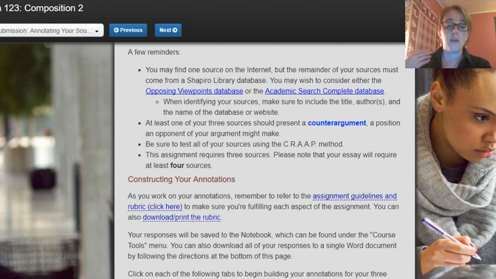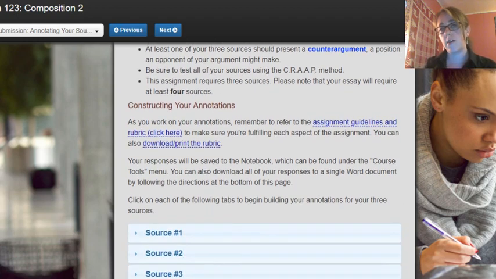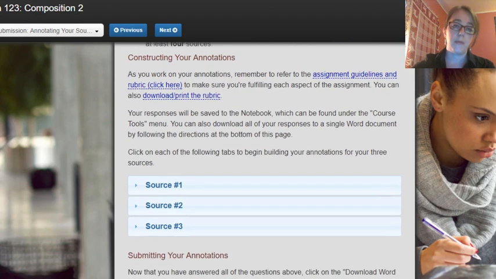We need to have at least one of our sources to support our counter argument, but you can have 2. We can have 4 total. Make sure that at least one is directed towards our counter argument. We have a minimum of 2 or 3 to support our actual arguments. Be sure to test all of our sources using the CRAAP or CRAP method. This assignment calls for 3 sources, but be sure that you find another source for your essay, because we need to have 4 for that final paper: 1 for our counter argument and at least 3 for our other one as well.